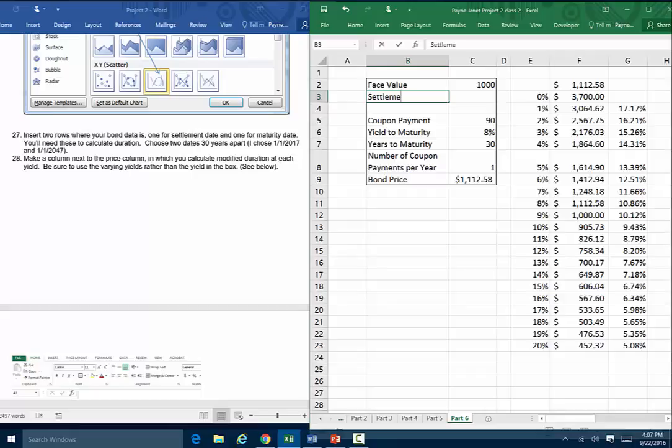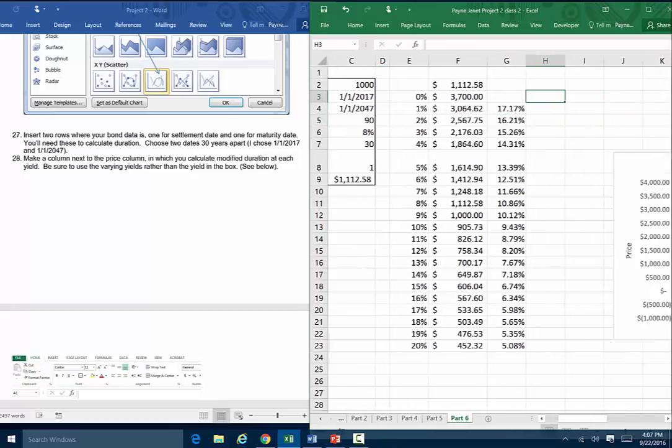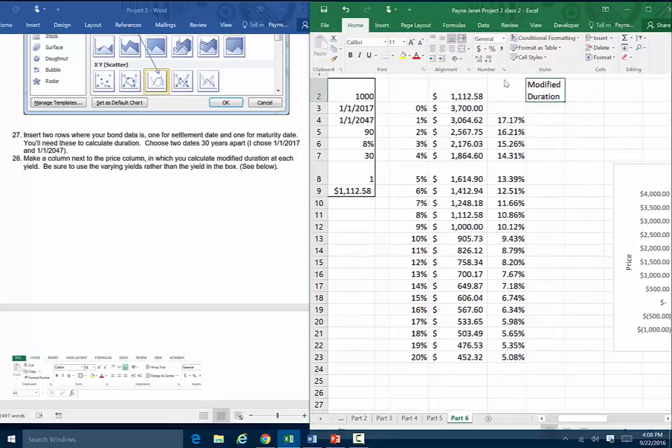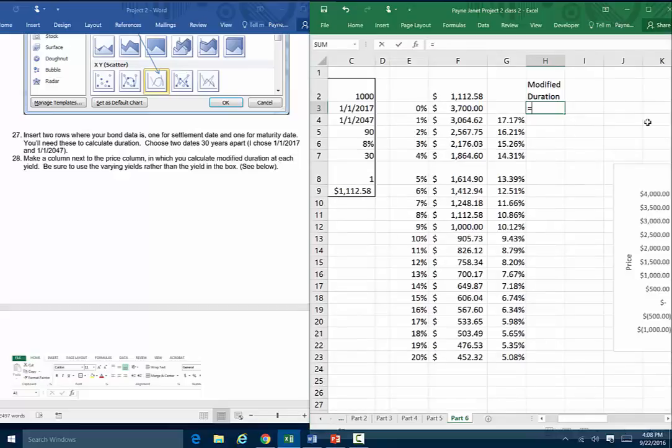And I'm going to put settlement date and maturity date, because I need those if I'm going to calculate modified duration. So pick any 2 dates that are 30 years apart. I picked kind of the most obvious ones. And I'm going to use all the data over here to calculate modified duration at each of these levels of yield. So I'm going to type in the title, modified duration, and I want to wrap text.